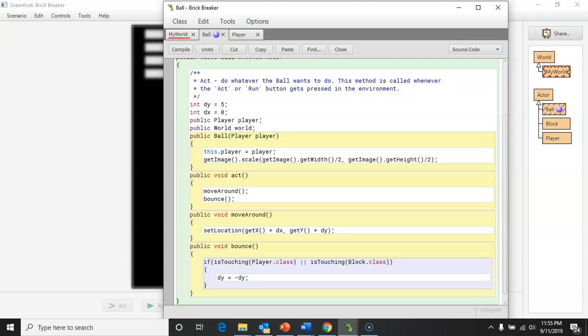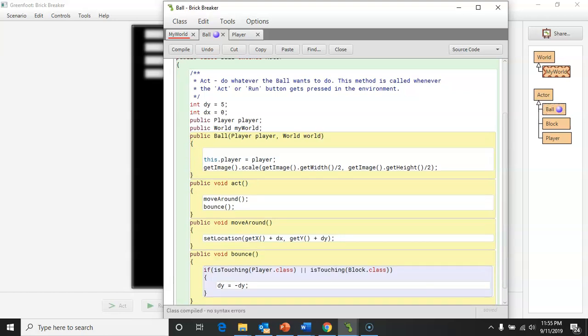So let's call it my world so we know exactly what it is. And then we need to create another field for this, and that will be world. We can call it world or my world. It doesn't really matter what we call it, because we're definitely going to pass that in, but we want to set my world equal to our world. So my world equals this name of world.